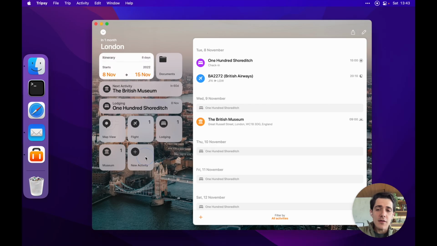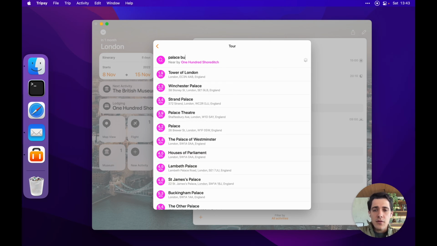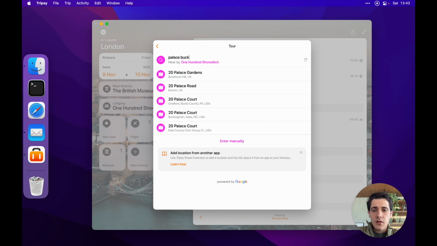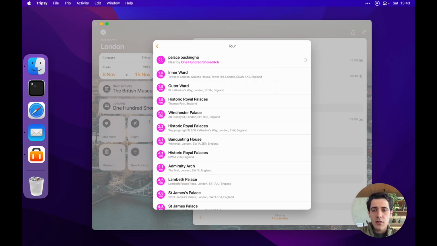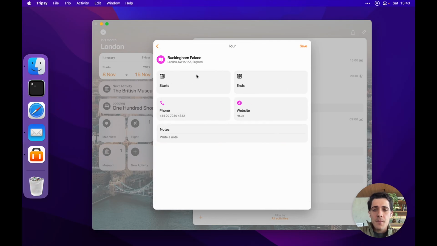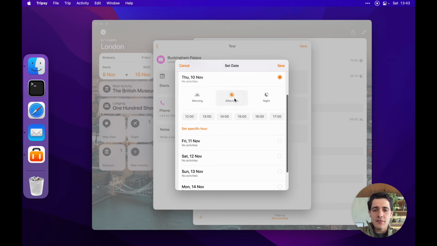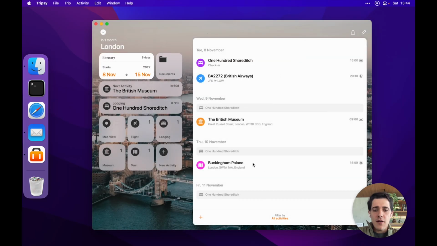So I'm going to add a new activity, and I'm going to type here, Buckingham Palace. There you go, the app found it. I already have also the phone and the website. I just add this to Thursday afternoon. Save, save. Okay, now I have another activity and another category button for tour.